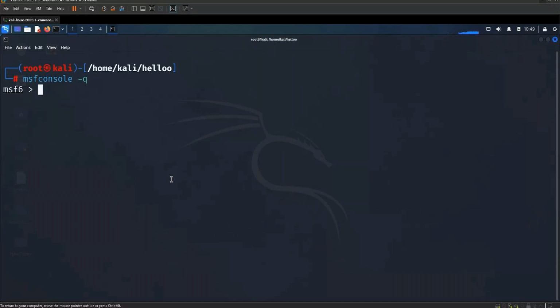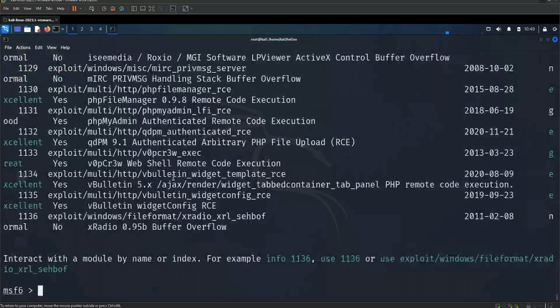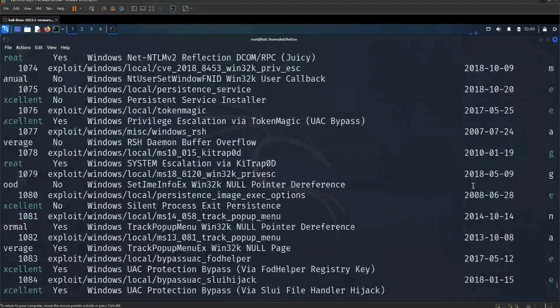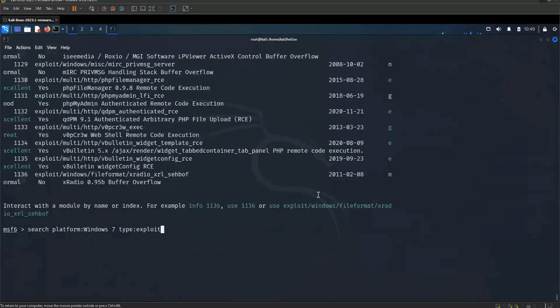Now, if I look for search platform Windows, let's say I'm writing Windows 7, type exploit. See, we are having more than 1000 exploits just for Windows 7. And over here, you can see the disclosure date 2010, 2010, 2010. And if I zoom it out and write this command again, you can also see the severity level.